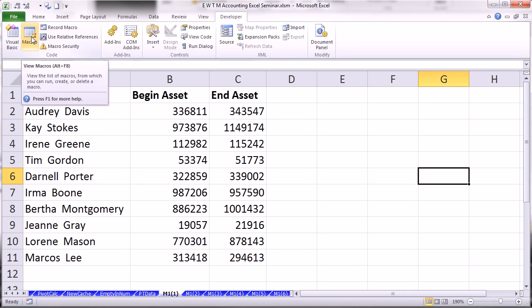This is our list of macros. Notice there's a keyboard shortcut there, Alt F8. There's also the Visual Basic Editor. We'll see that later. That's Alt F11. All right. Now, we're going to record an absolute macro.